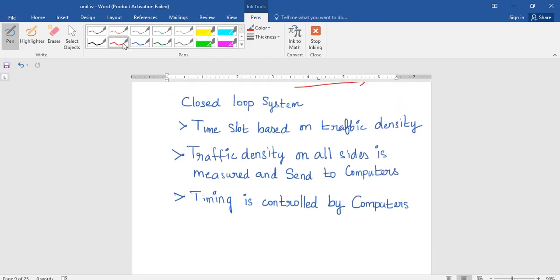Next one is closed loop system. Here you are having time slot based on traffic density. Before it was based on a slot, but here it is based on a traffic density. That means on 4 roads you will have cameras.